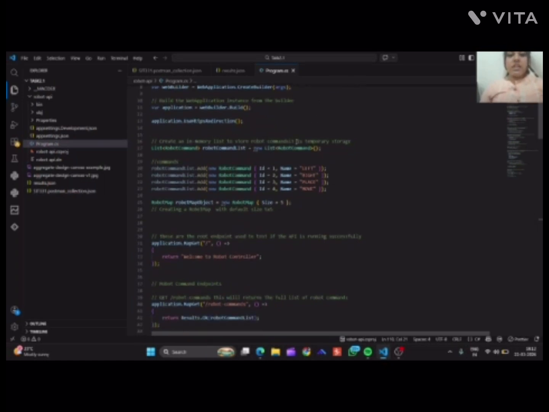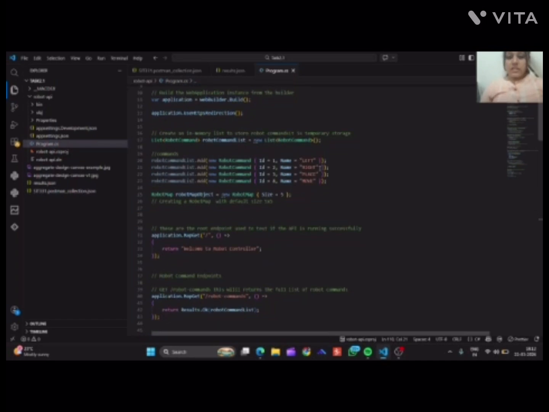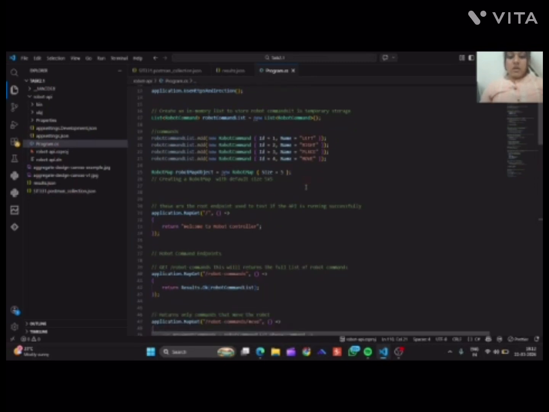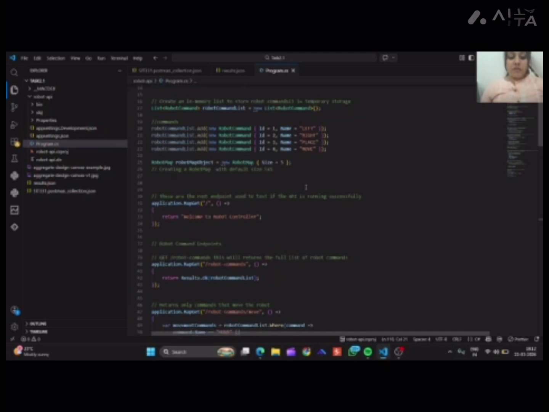After that, I created the robot command list over here. So basically, I created an in-memory list that stores the robot commands, for example, left, right, place, and move. These commands will define how the robot will move or behave.